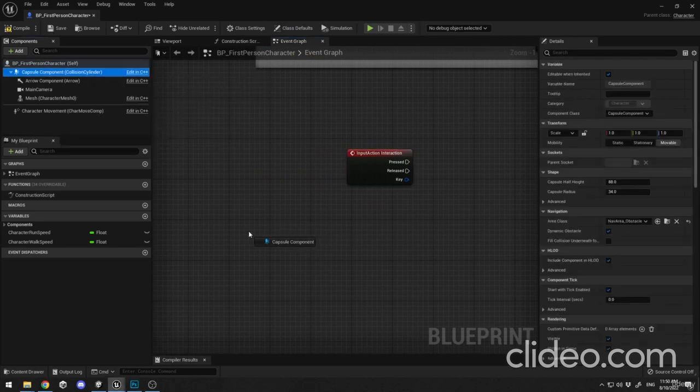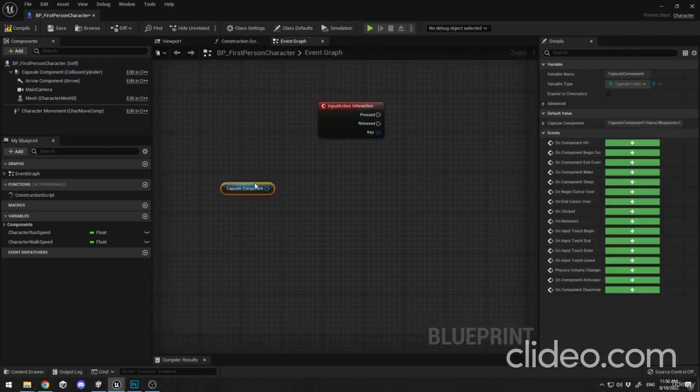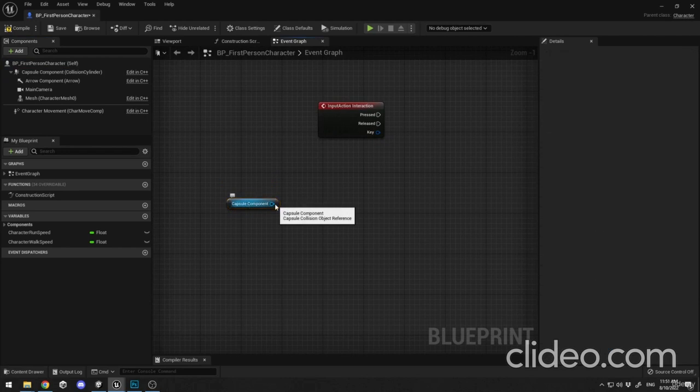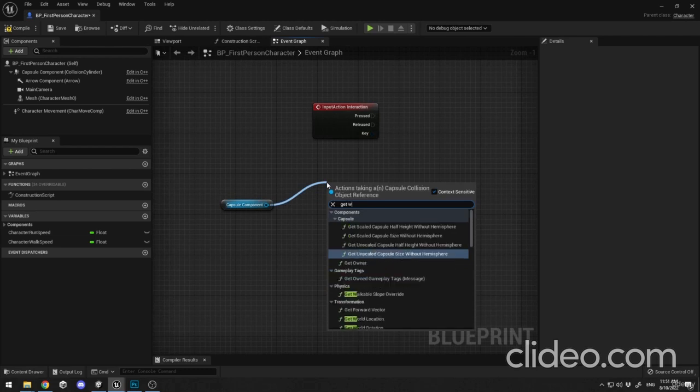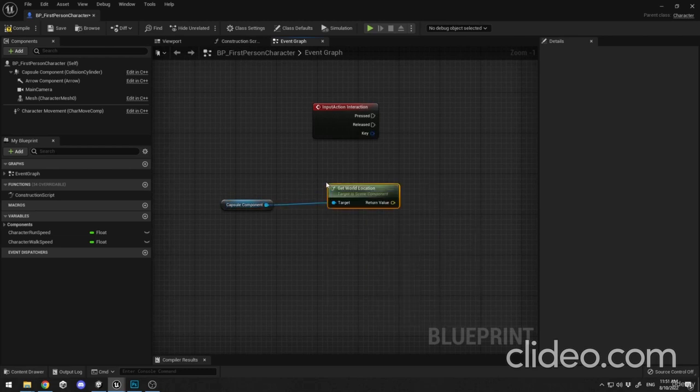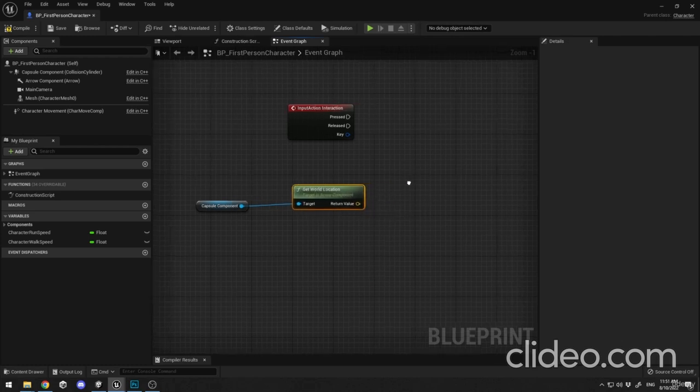So I'm just gonna drag and drop my capsule over here. The interaction will start from this capsule. The first step to create the sphere trace is we need to know where our character is in the world. So I'm just gonna drag and drop, and we're gonna get world location of our character. So now we know where our character is in the scene.